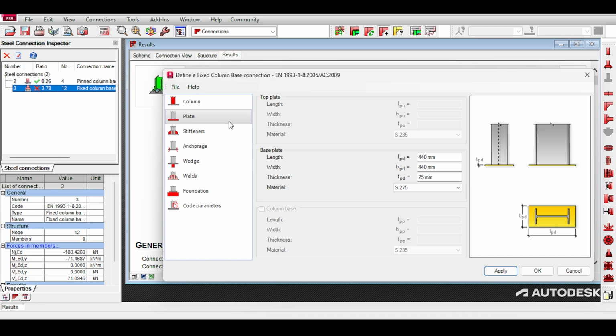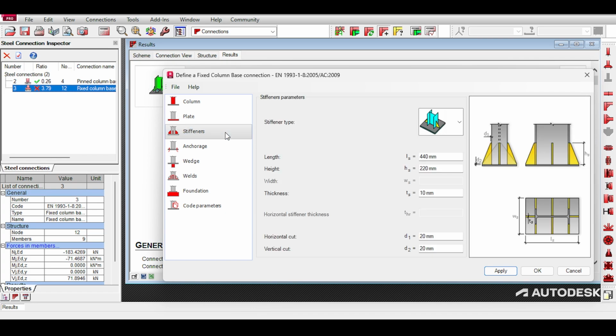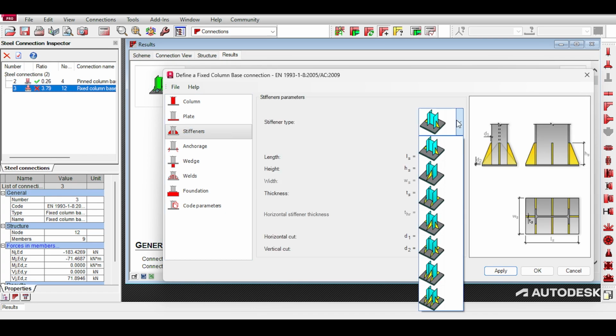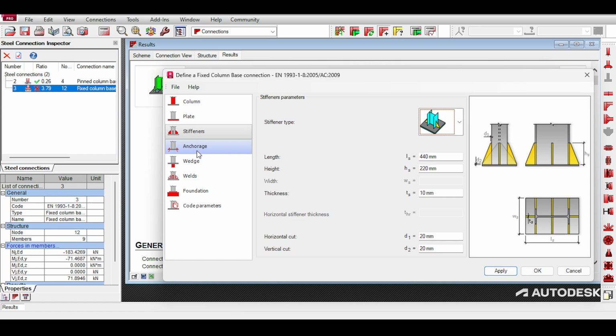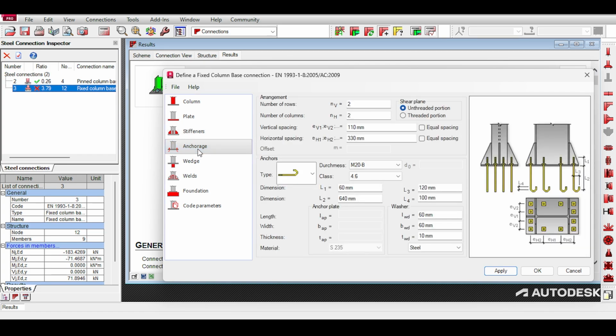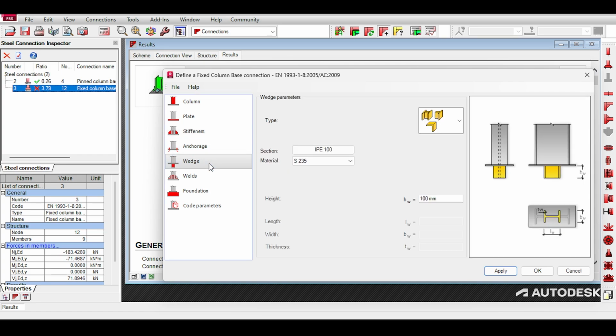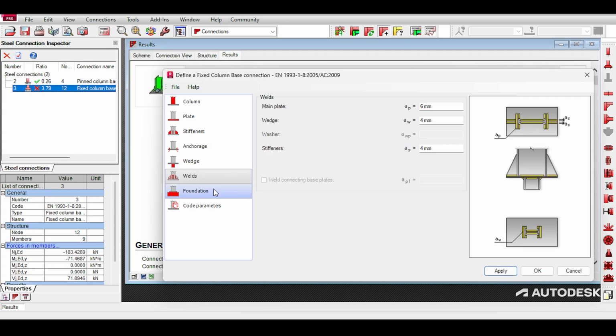This is 275. That's 275. Stiffeners. What is this? I can choose. I'll leave it for now. Anchorage because of pullout. Oh, there is a lot of things to do. This wedge is for the shear so that it doesn't get sheared off. Welds. I don't want to weld anything.